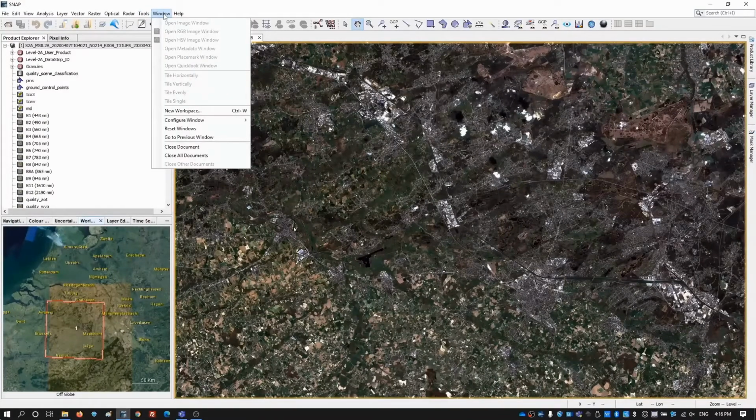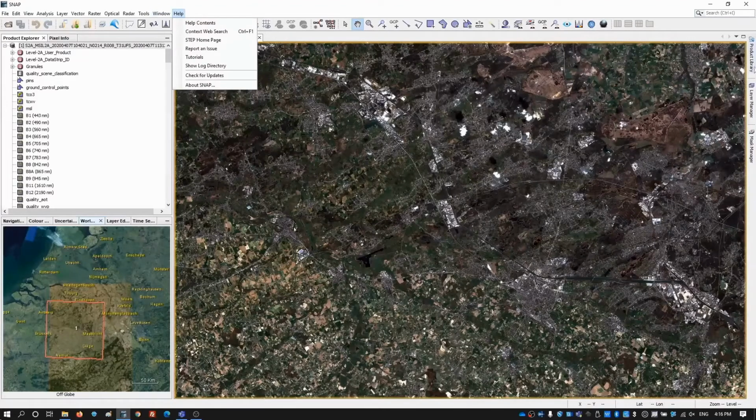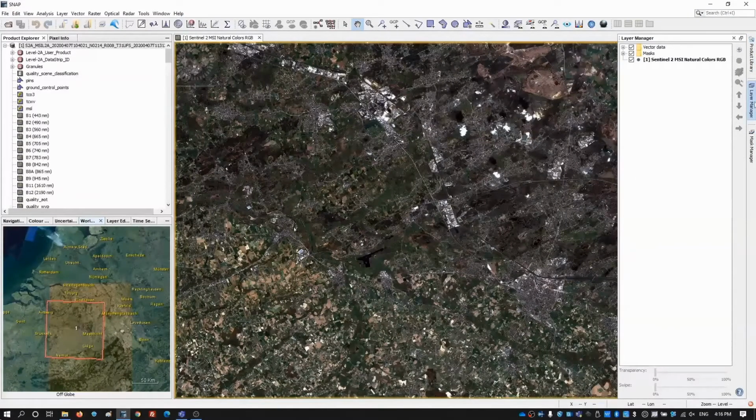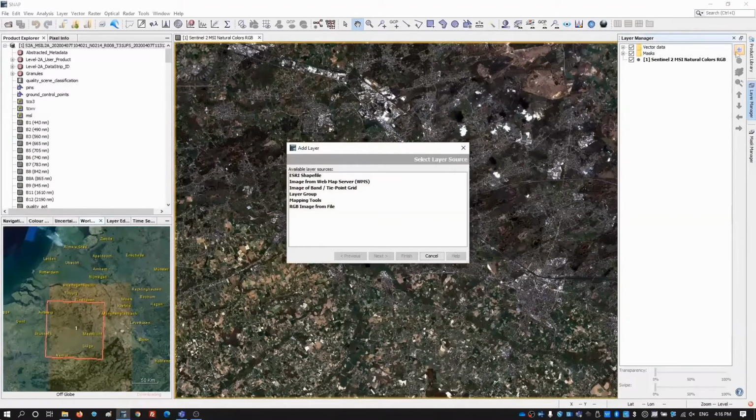On the right part of the screen, we have the product library. Using it, you can download data directly. There are several repositories from which to download the data: Sentinel-1, Sentinel-2, Sentinel-3. We have the layer manager. You can import your layers just by clicking on the plus sign here. And as you can see, several data formats are allowed: shapefile, RGB image from file, and so on.